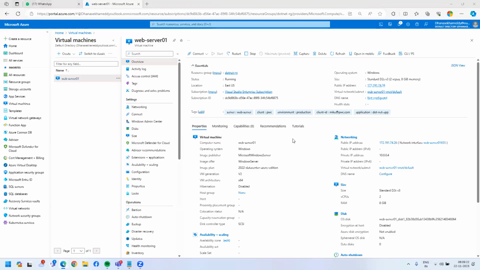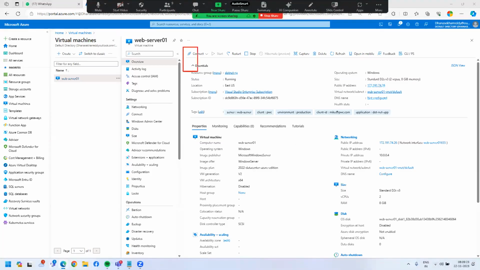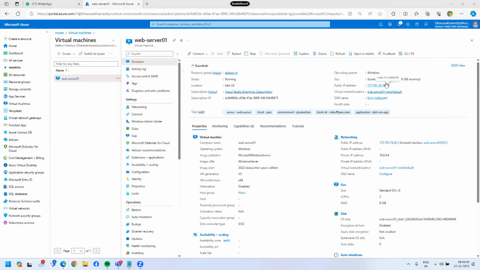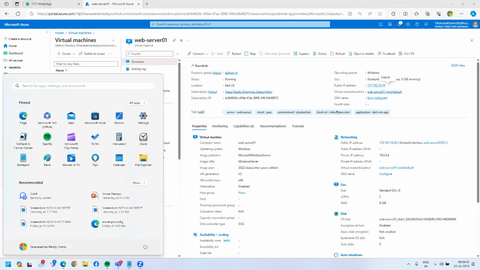See, the VM was in stopped status. Have you seen now? The status is running. Now copy this IP address. Now navigate to MS, paste it, and connect.